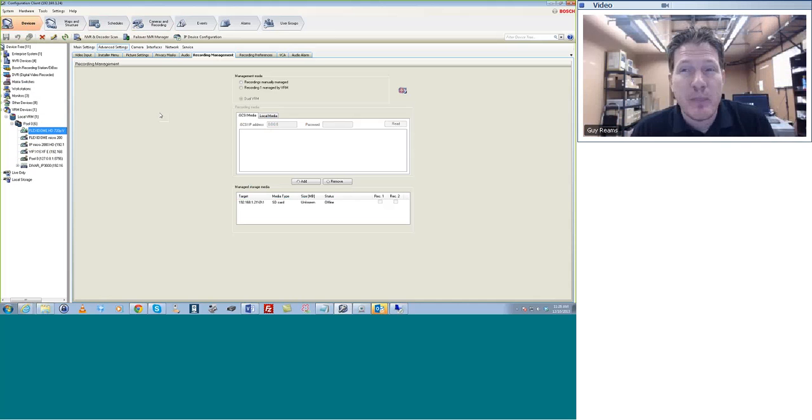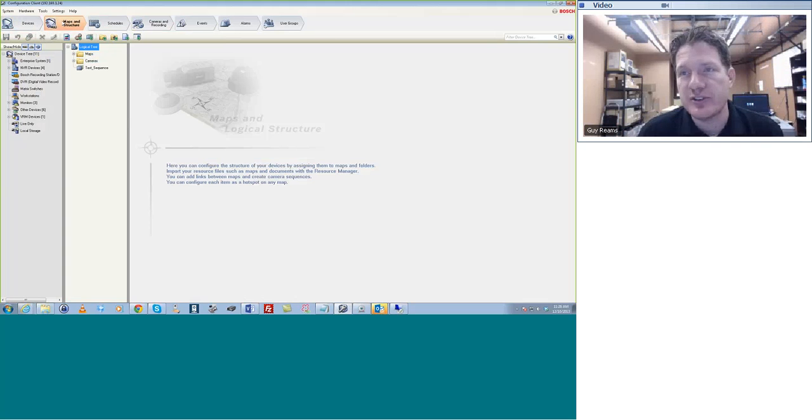The nice thing about this is I can revert back to a previous configuration if I mess something up. All right, now that I'm done with devices, I go to maps and structure. In order for your customer to see the cameras, it has to be in maps and structures. So basically, you just simply add cameras here.